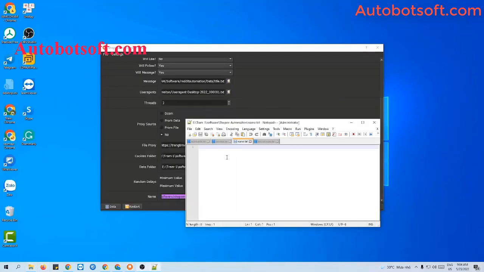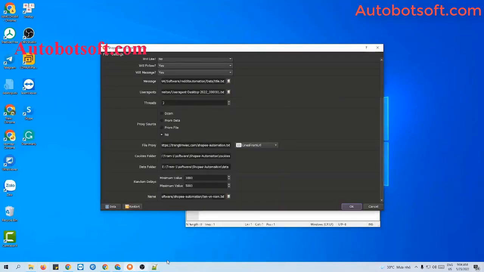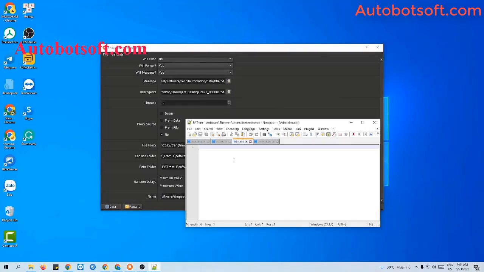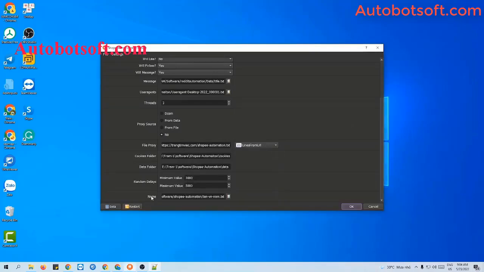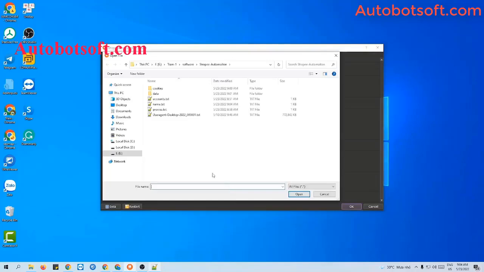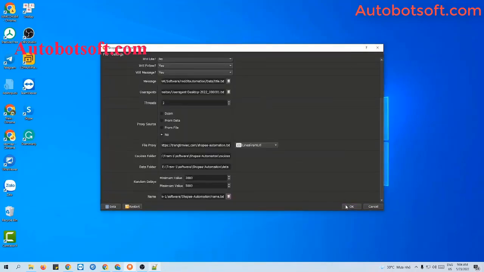For example, these are names that I want to create Shopee accounts with. Then click to save. At name session, you will click on this icon and select the name text file created. Finally, you will click OK to run.